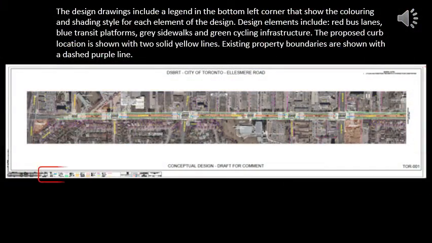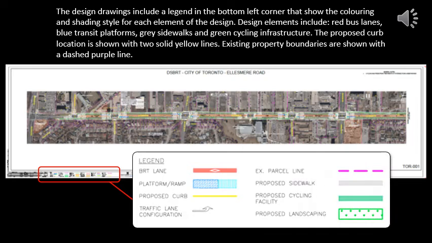The design drawings include a legend in the bottom left corner that shows the coloring and shading style for each element of the design. Design elements include red bus lanes, blue transit platforms, gray sidewalks, and green cycling infrastructure. The proposed curb location is shown with two solid yellow lines. Existing property boundaries are shown with a dashed purple line.